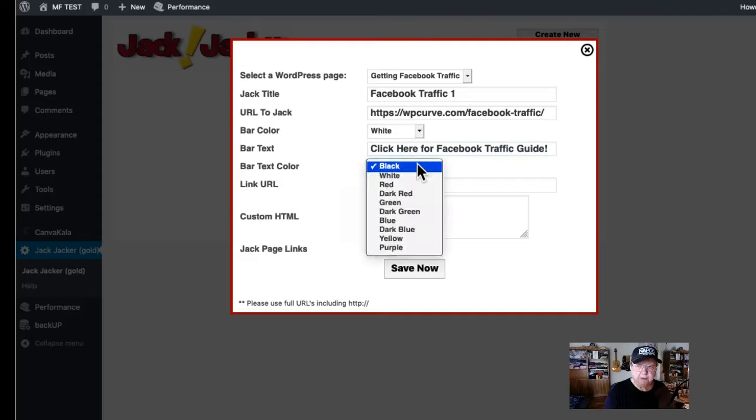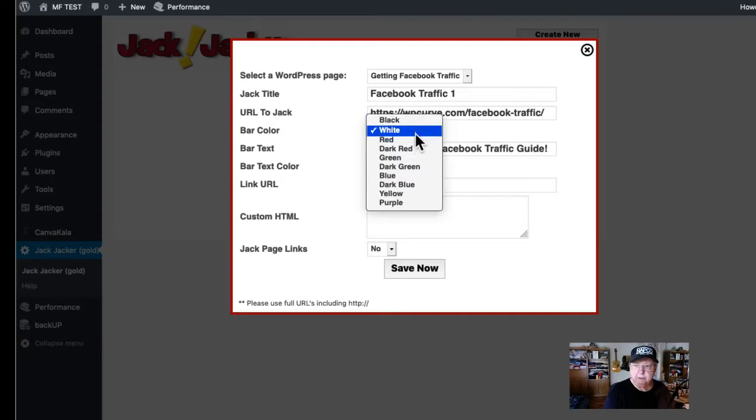For the verbiage, I want the color to be white against the red background. The bar color, I wanted red. Why did I say white? Let's go here and do this again. Right there, red. Okay, so red with a white phrase.